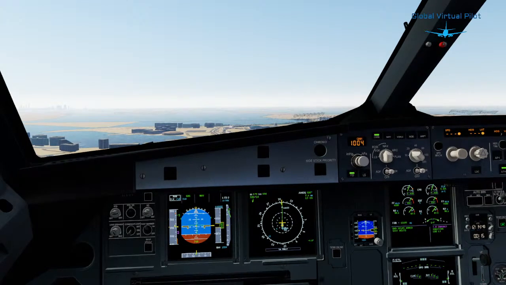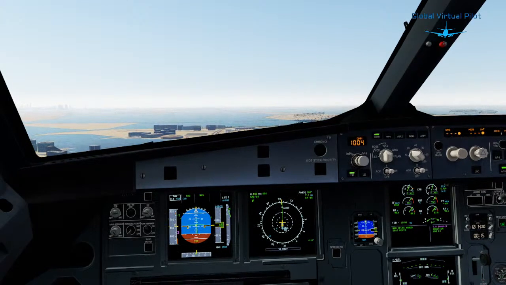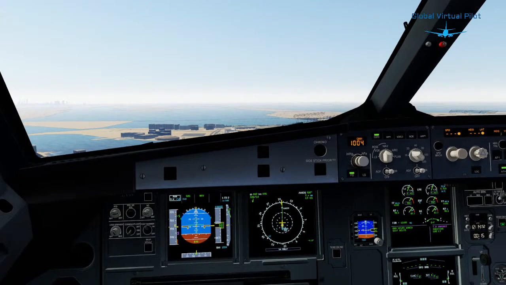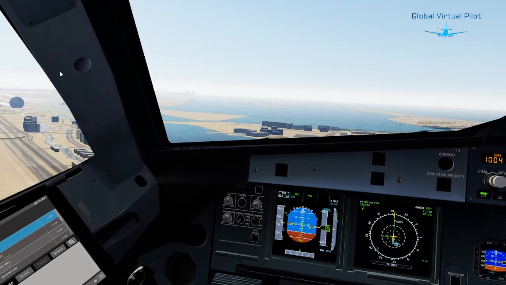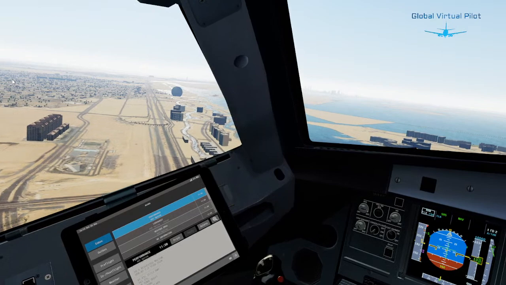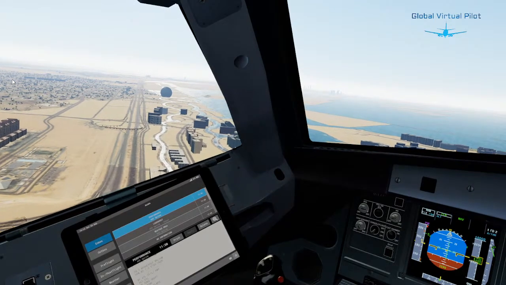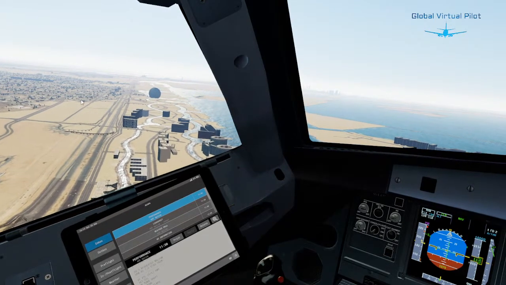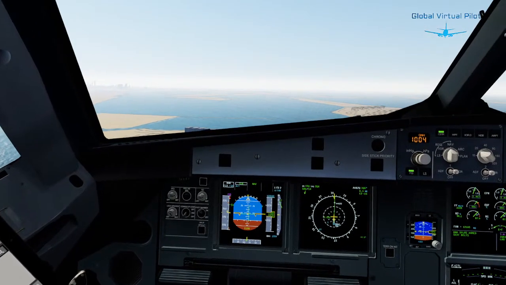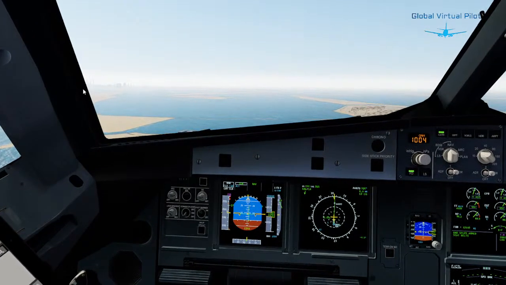So a little bit of manual flying here. Not only the autopilot in use. We have a Skyscapes add-on here, and it looks pretty amazing. I just downloaded it today, and it really looks a little bit more than a level up.